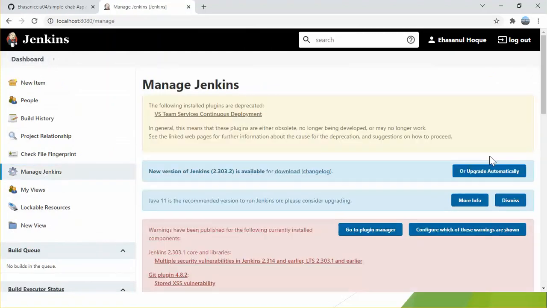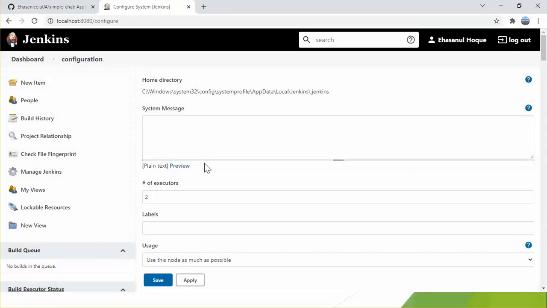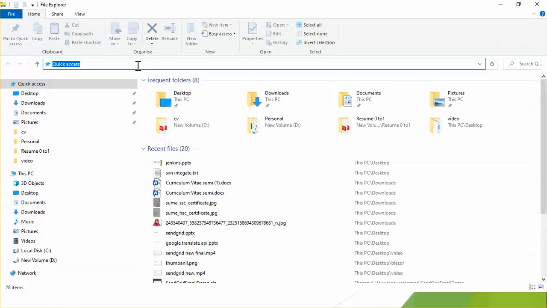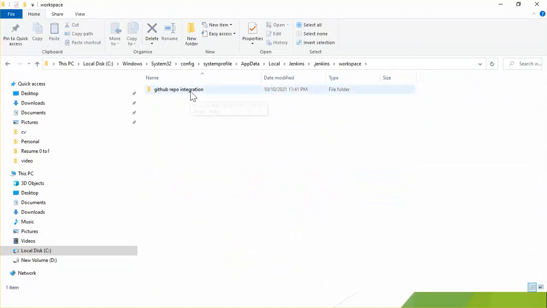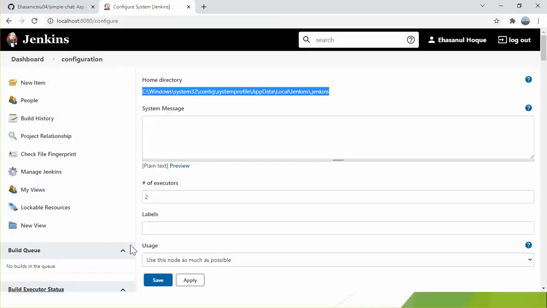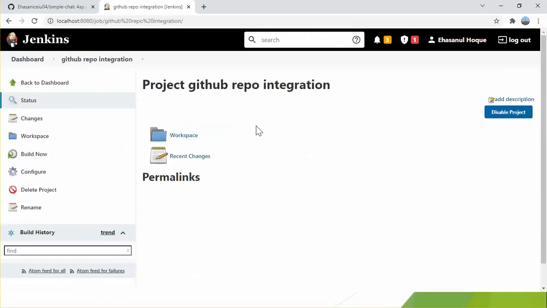Let's click Manage Jenkins and click Configure System. This is the home directory of my locally deployed Jenkins. Here is the workspace folder. Under this folder we see GitHub repo integration, and we find this folder is also empty. Let's go back to the dashboard and open my project.